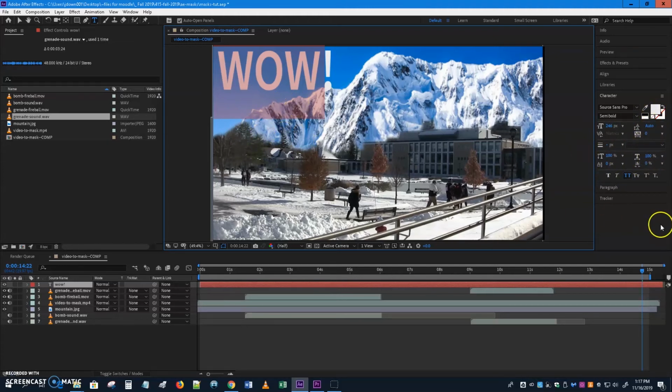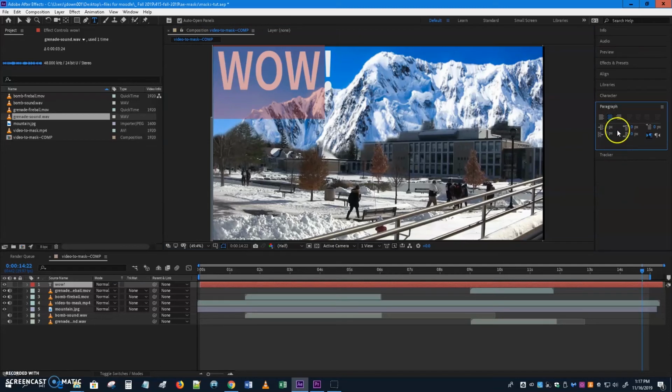I'm going to leave this the way it is. But feel free to play with any of these character features. By the way, there's paragraph features here too. You can play with any of these you might want to work with. We haven't used this align, actually, but we will in another exercise. That's a commonly used panel. And of course, effects also. We haven't used either, but we will in future tutorials.